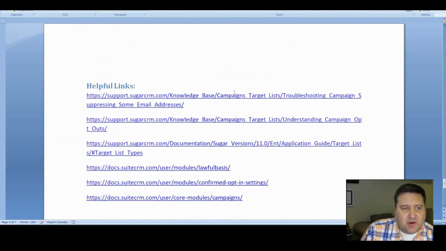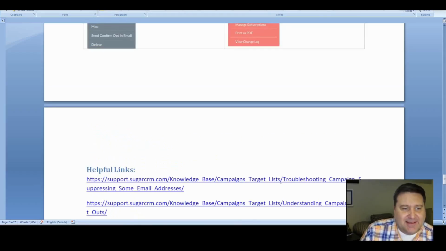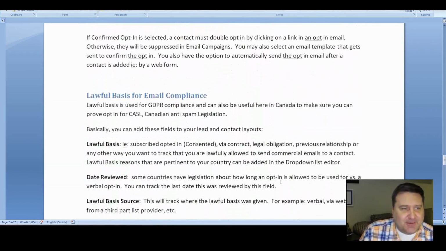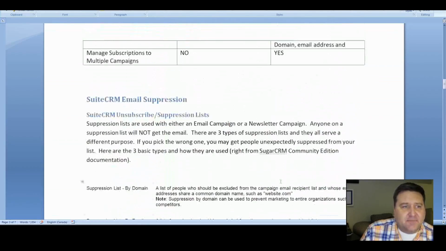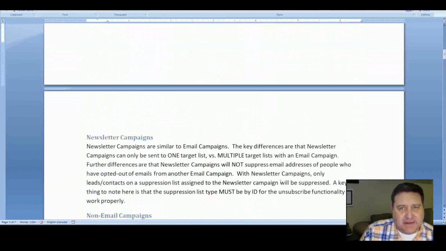I included all the source materials here. You can see all the different documents I had to scan through to come up with all this stuff in a relevant way. I'm going to post this on my blog.